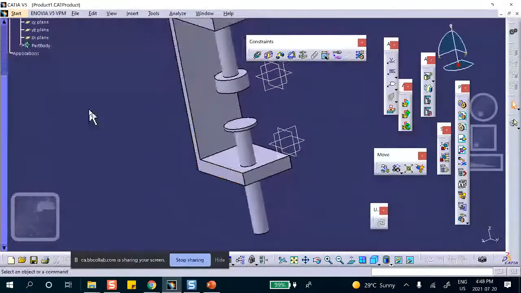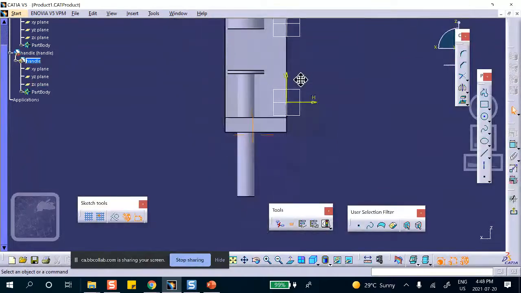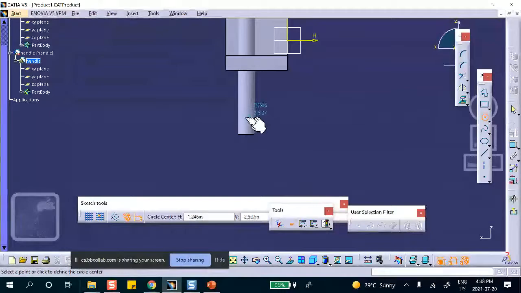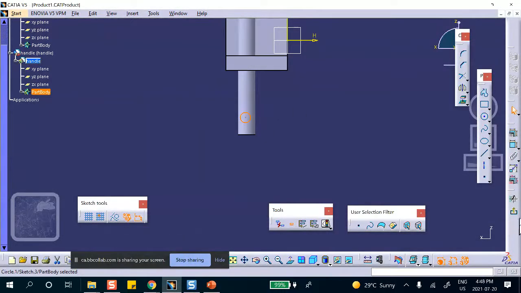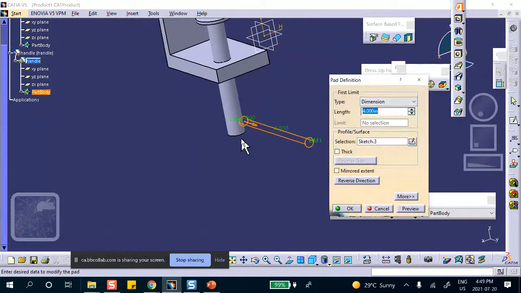Okay, and we're not done with this handle, so we go back to the handle. On that vertical plane, I will sketch, because I want to draw the handle. This is not the handle, actually. The handle is right here. So let's go ahead. Something like that. Exit. Add it. That's what the handle is.